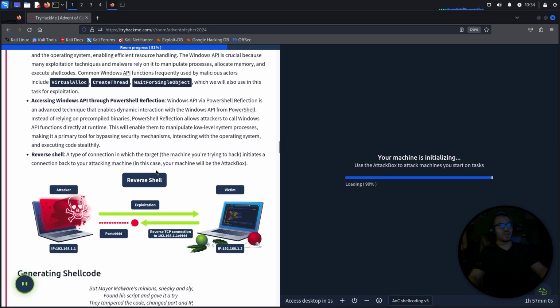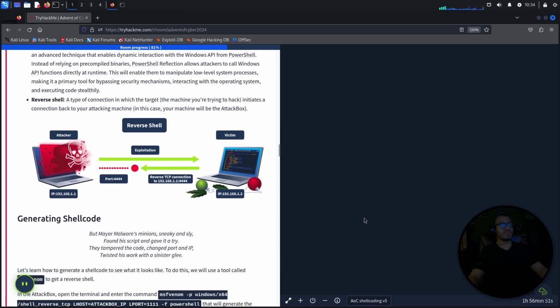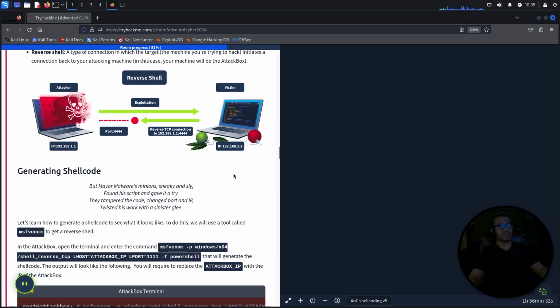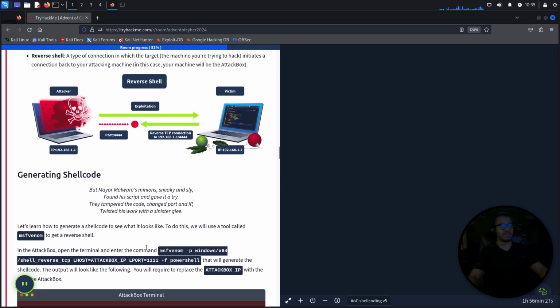Then comes reverse shell. It's a type of connection in which the target, the machine you're trying to hack, initiates a connection back to your attacking machine. In this case, your machine will be the attack box. So the attacker has a particular IP, and then in reverse shell exploitation, the victim provides us with a reverse TCP connection to this particular IP address, and port 4444 is the one that's going to be used by the attacker. Then we get access to execute commands on this particular victim machine.